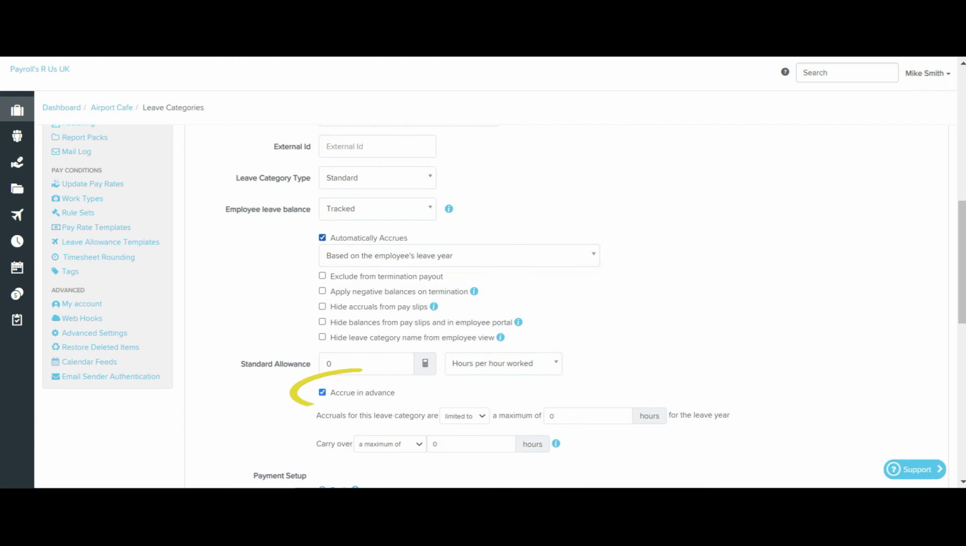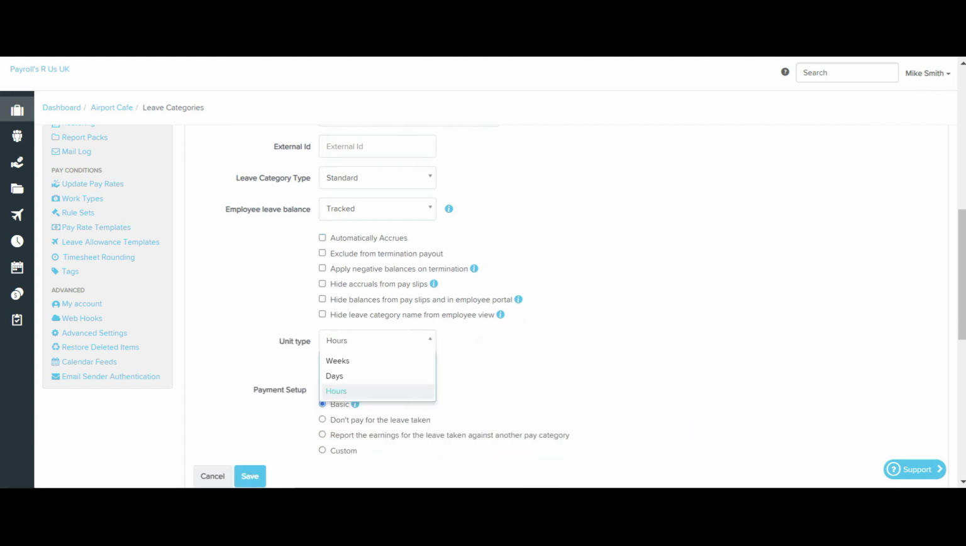If we now untick the Automatically Accrues box here, you'll notice this option now allows you to choose the unit type. You can select from weeks, days, or hours. The display is relevant for when an employee applies for leave. When a leave category is displayed in either days or weeks, the leave will then be converted into hours in the pay run, and a conversion formula will be made available to see how the conversion was calculated.